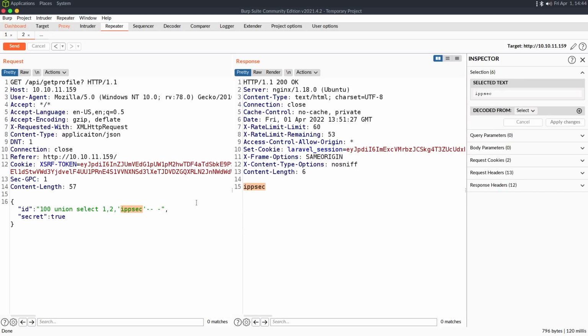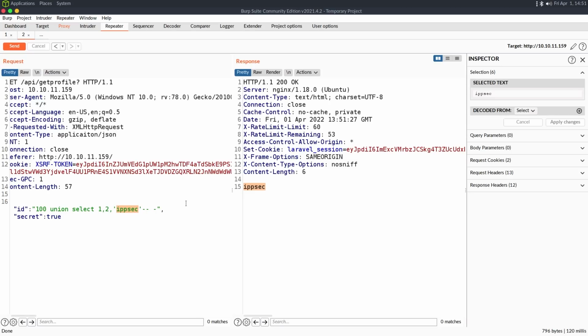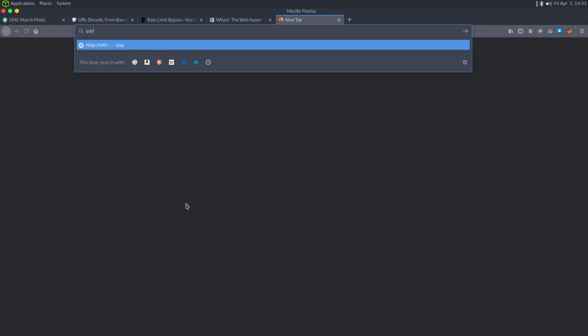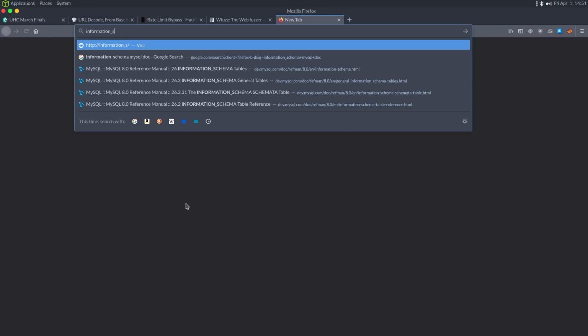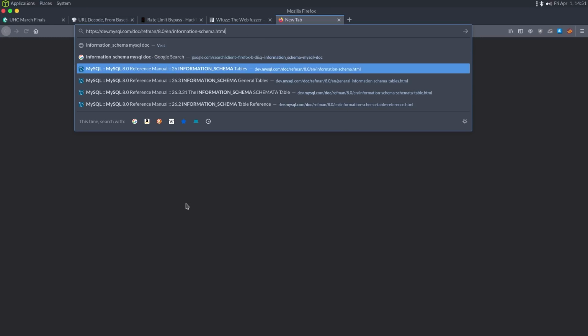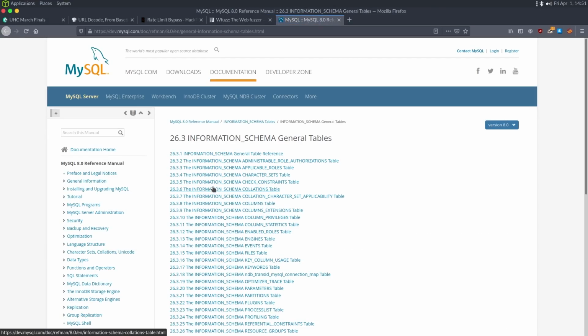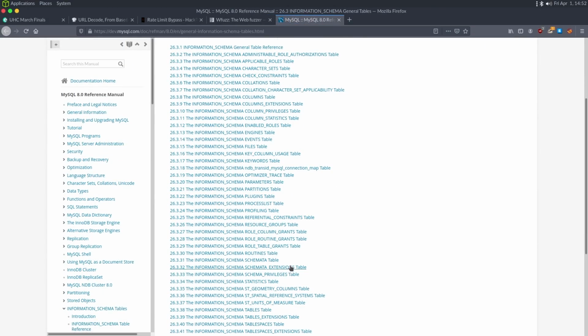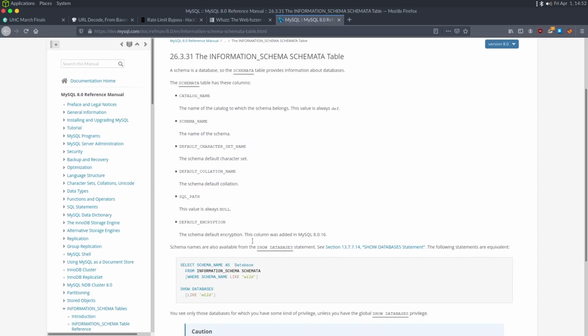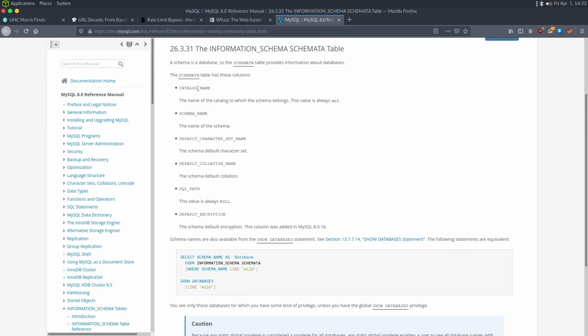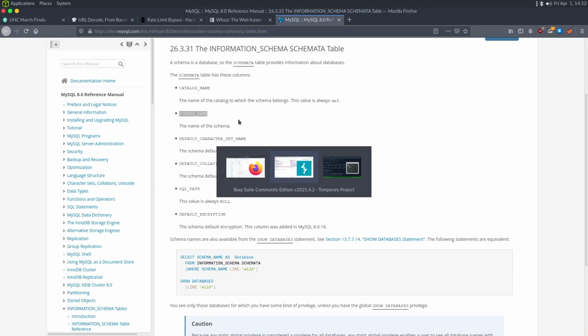So at this point, we want to extract things from the information schema table to understand the database structure. And we've probably done this 100 times, but just in case you run into issues like me often, I always Google information schema MySQL doc. Just Google this, go to the first result. If you go to the general tables, you can see all the tables in this. The first one you want is the schemata table, and it has all the information you need. So in this one, we're going to do schema name because this is going to be the database name.